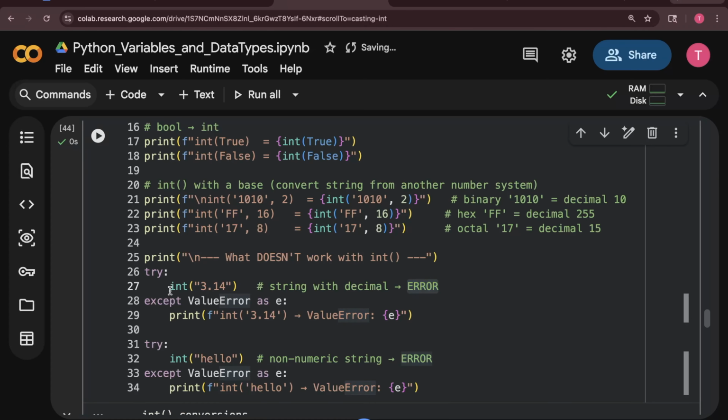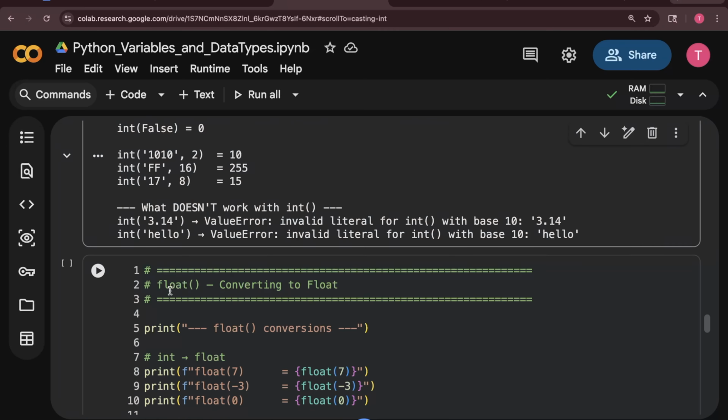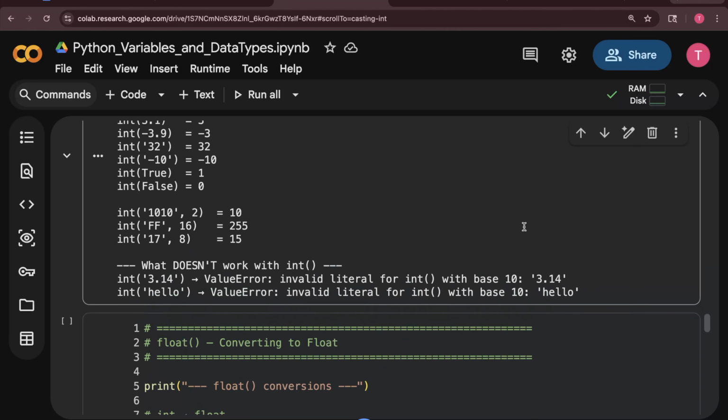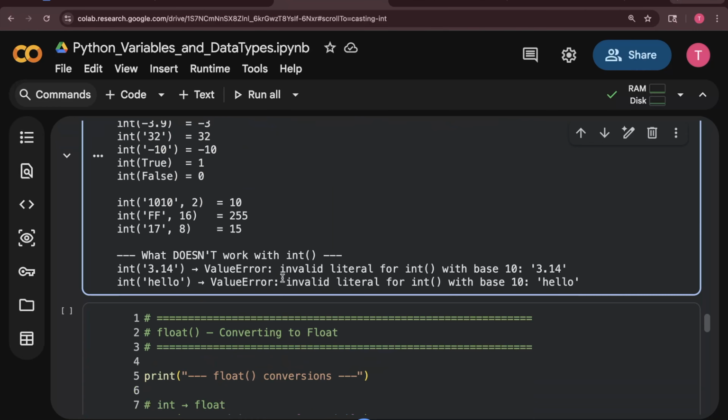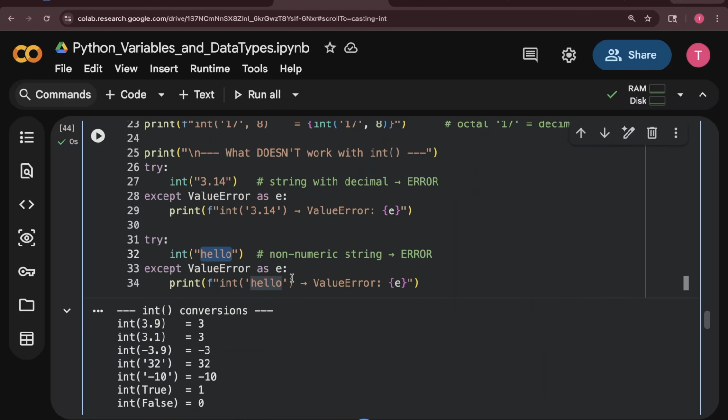This is the limitation. Okay, see, int 3.14 gives a ValueError, invalid literal for int with base 10: 3.14. So if your floating point number is inside a string, then you cannot convert it. Likewise, if you are trying to convert any string like hello into numbers, it will not work. I have shown you that as an example already, right?